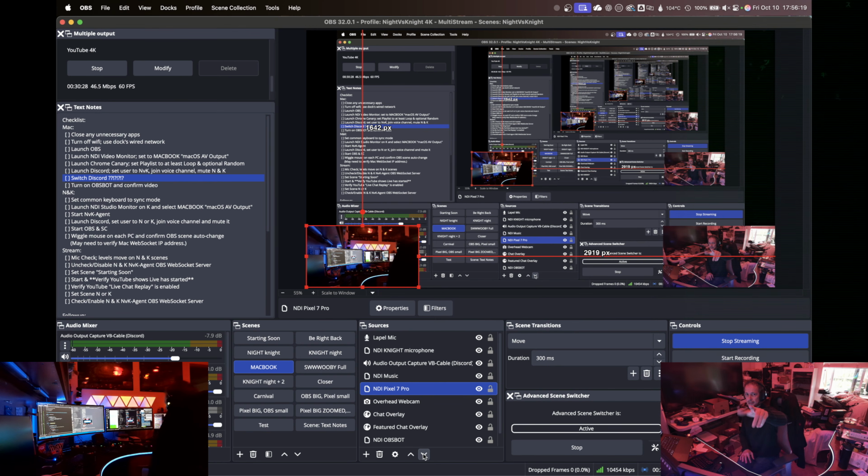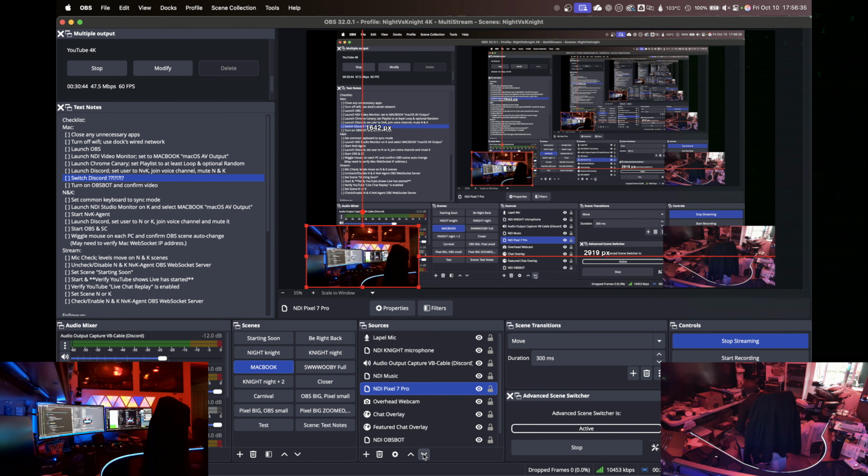Where's my longer USB-C cable? And then I can put you not in NDI mode, and I can put you just in straight-in mode. Is this it? Here it is. I can do that. They're going through the checklist. Turn on OBS bot and confirm video. Well, I'm gonna do that right now.